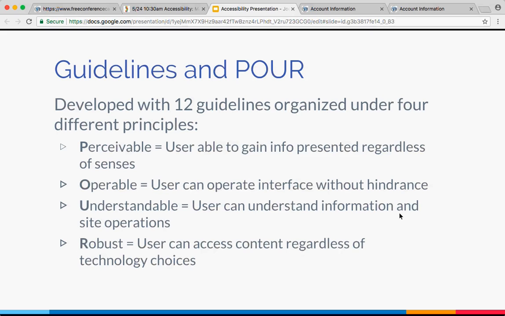The first one is: is it perceivable? Are users able to get the information regardless of their senses? Can a blind user still have their screen reader read the content for them? Can a colorblind user still be able to access functions if it's color-coded? Can a keyboard user still be able to navigate and see the content presented to them?